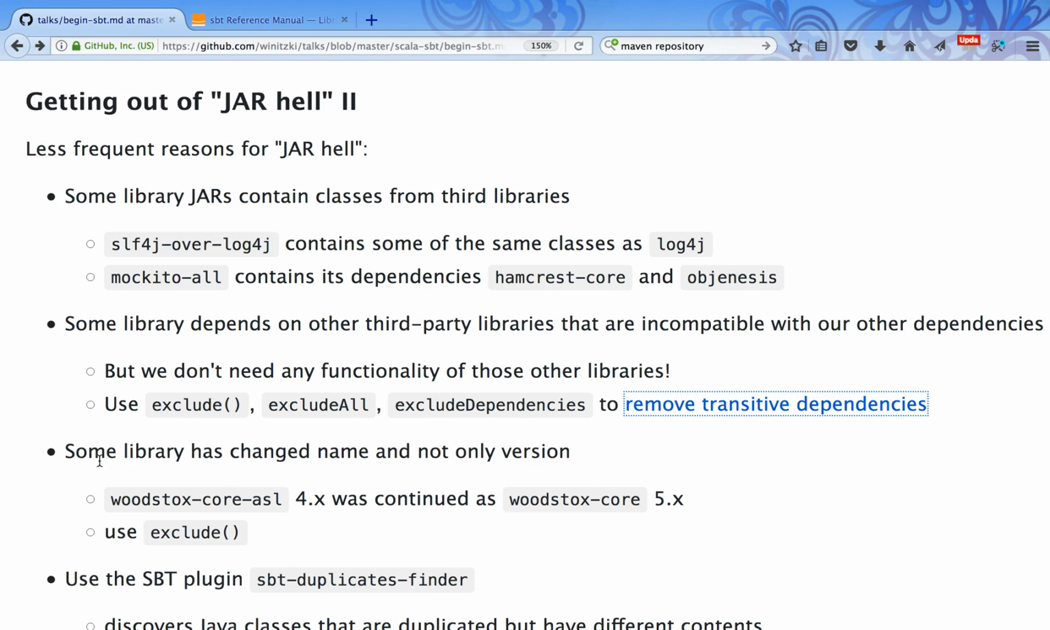Finally, there's a very rare situation, but it still happens, that some library has changed its name, not only its version, but it's the same library. Here's an example I saw recently. There's a library called Woodstox Core, and it used to be called Woodstox Core ASL at version 4, and now it's Woodstox Core without ASL at version 5. Because the name has changed, the build system doesn't know that it's the same library. Your SBT thinks that these are two completely unrelated libraries, and so they can both be in your project. And of course, that's a big problem because they contain mostly the same classes with different contents.